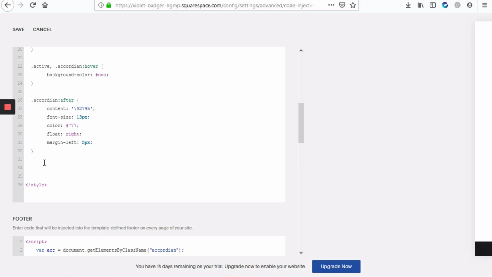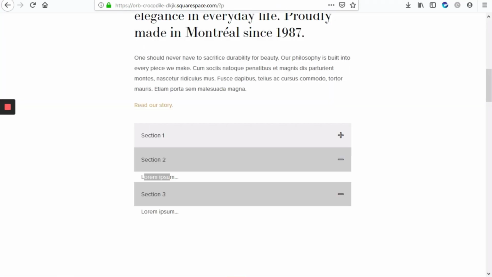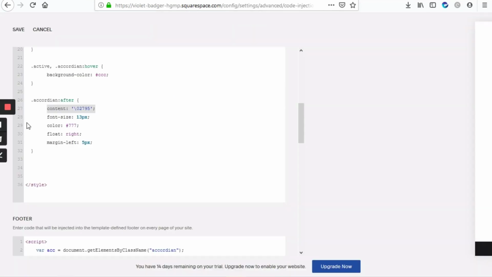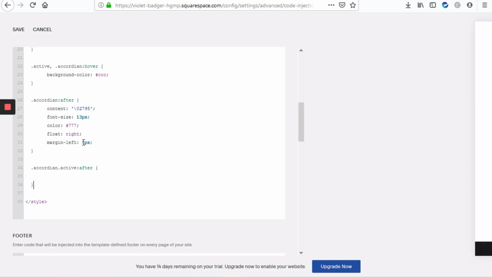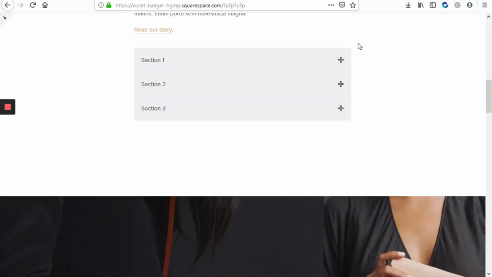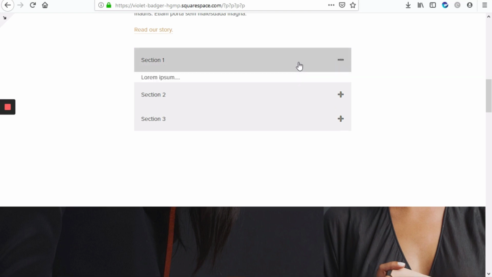What we're going to do also is to change from a plus icon to a minus sign, like here, from a plus to a minus when the accordion is active, when it has that active class on it. So I'm just going to copy this. And right here, we're going to add .active. So on accordion.active state, on the after, we're going to change that content code from a plus to a minus by typing /02796. We're going to save those changes. And let's make this larger again. So there we have our plus icon. And on the active state, it changes to a minus.